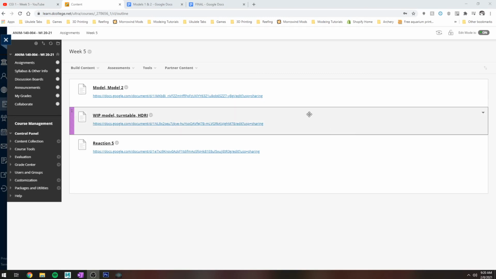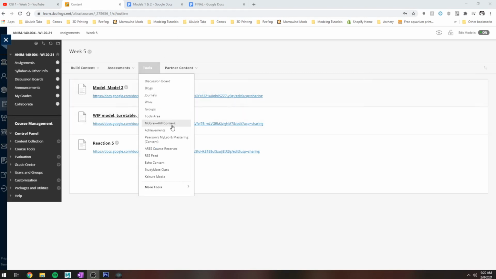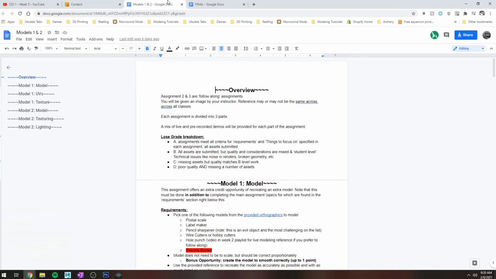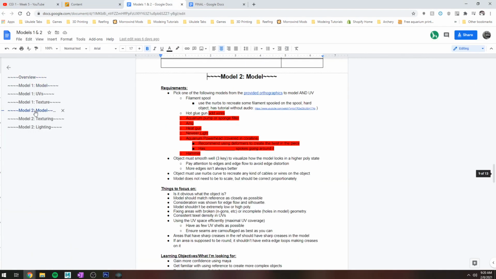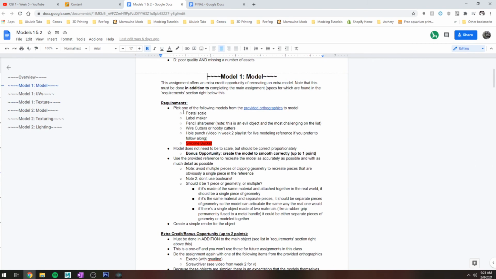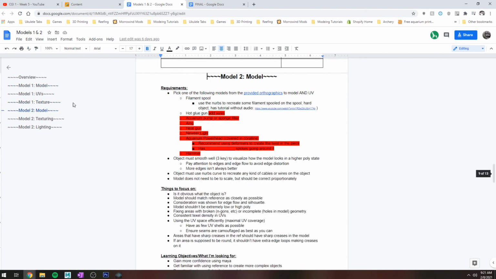Alright, so the assignments for this week should be hopefully fairly straightforward. So we'll start with Model 2, which is basically do the exact same thing that you did for Model 1, where you grab an object from provided references, and then you model it. The only real difference here, there's two things.